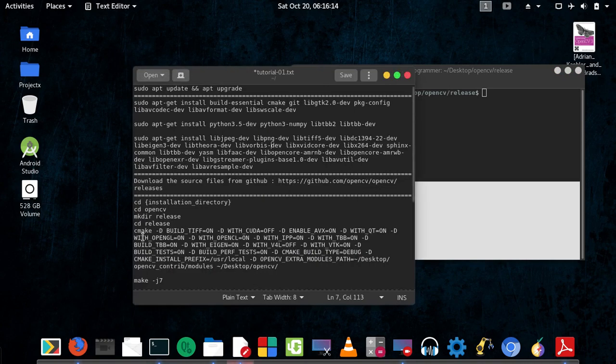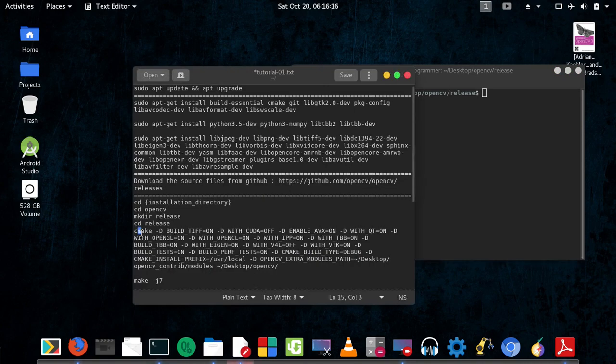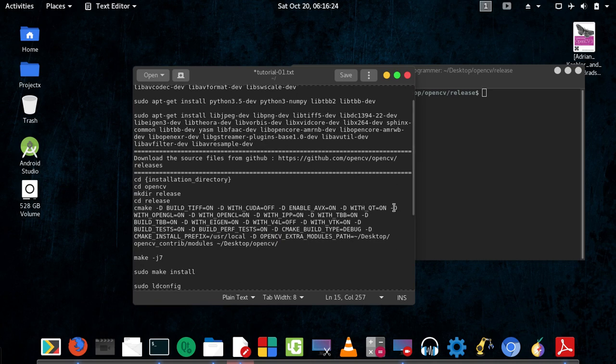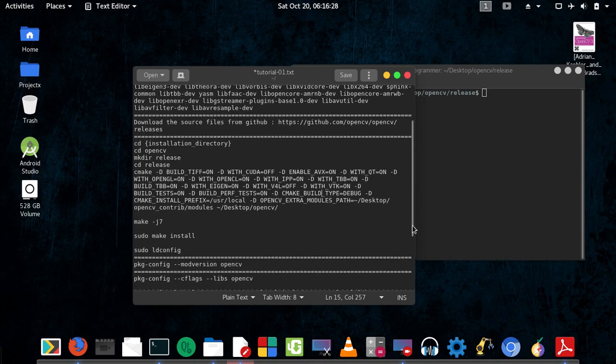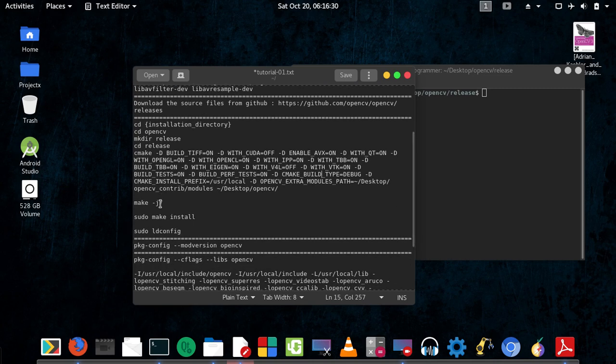When you execute this cmake command, you can turn switches on and off according to your needs. Like here I have used WITH_QT equal to ON. If you want to turn that off, there's no problem. Then all you have to do is make -j7. The 7 here means that it will be running 7 threads at a time. You can switch this to 10 or at maximum 15 depending on your computer speed.